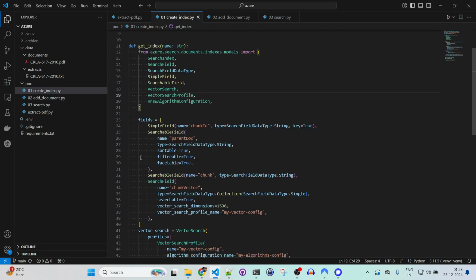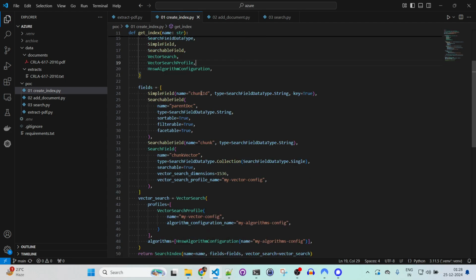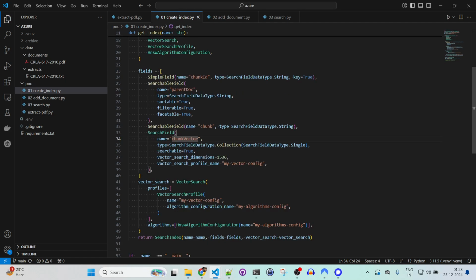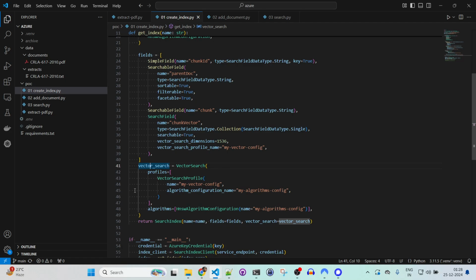So the things that I need the indexing upon is the chunk ID, and then the parent doc, where the chunk came from, and then the chunk itself, and then the embedding. So these are the 4 fields that I need. And then of course I need the vector search. By the way, in this tutorial I am extracting the embedding and then uploading the document as well. I will show you that.